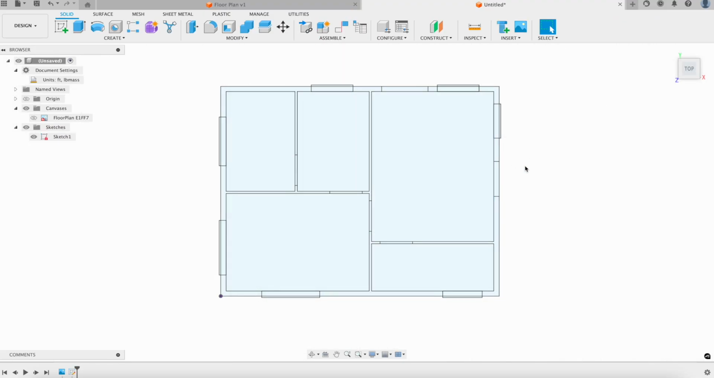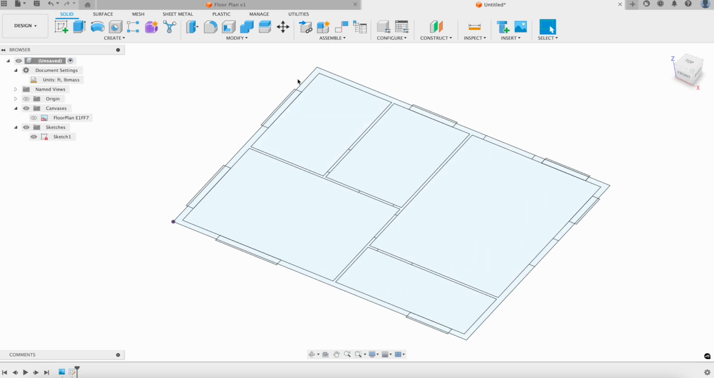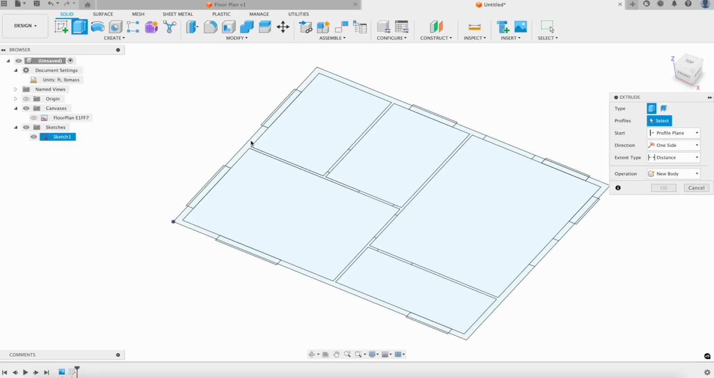Now, what we can do is we can begin to extrude this to make it three-dimensional. Okay, so to do this, kind of similar to what we did with the parameters and all of these dimensions here, since we have all of the heights added as parameters as well, we can also extrude certain features to those same heights. So we'll go ahead and we'll start by just extruding all the walls.